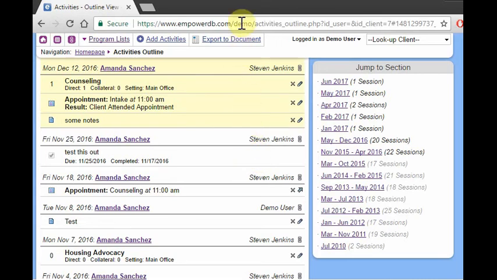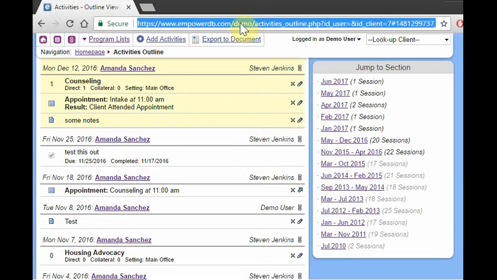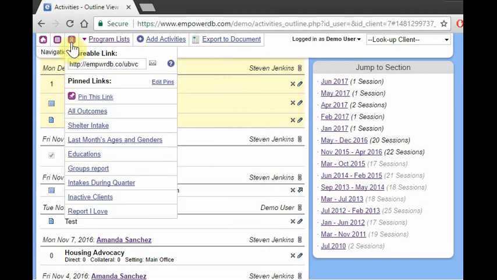We can either go up here, click the address, because now this address is going to be exactly to this specific session, and we can copy it and paste it somewhere else, or we can use this shareable link section and send that way.